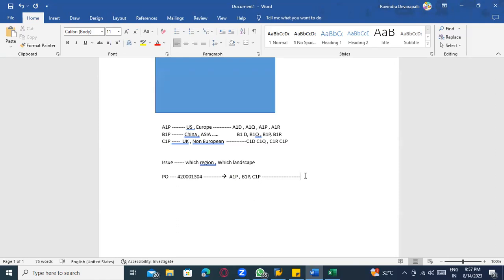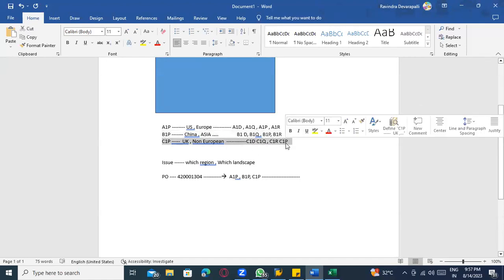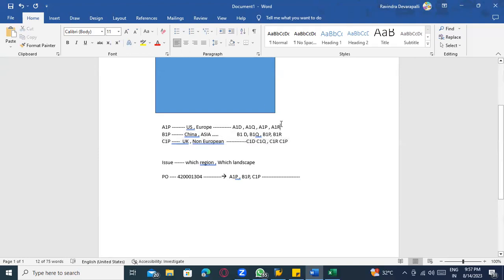Okay. Again, A1P has different customization, B1P has different customization, and C1P has different customization, depending on their business process. And the point of contact for A1P is different again, B1P's point of contact is different, and C1P's point of contact is different. But it's commonly supported by our company. We are supporting all the landscape.